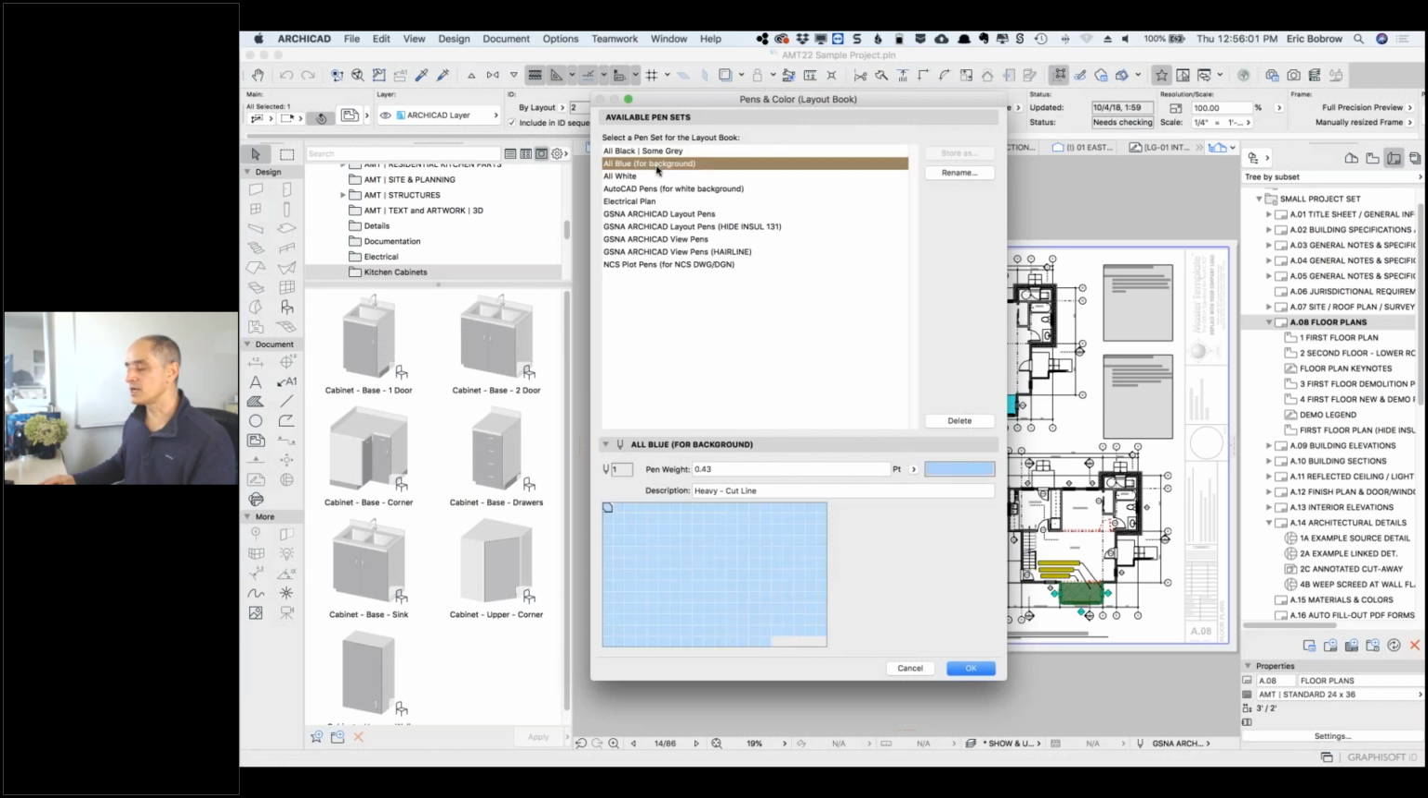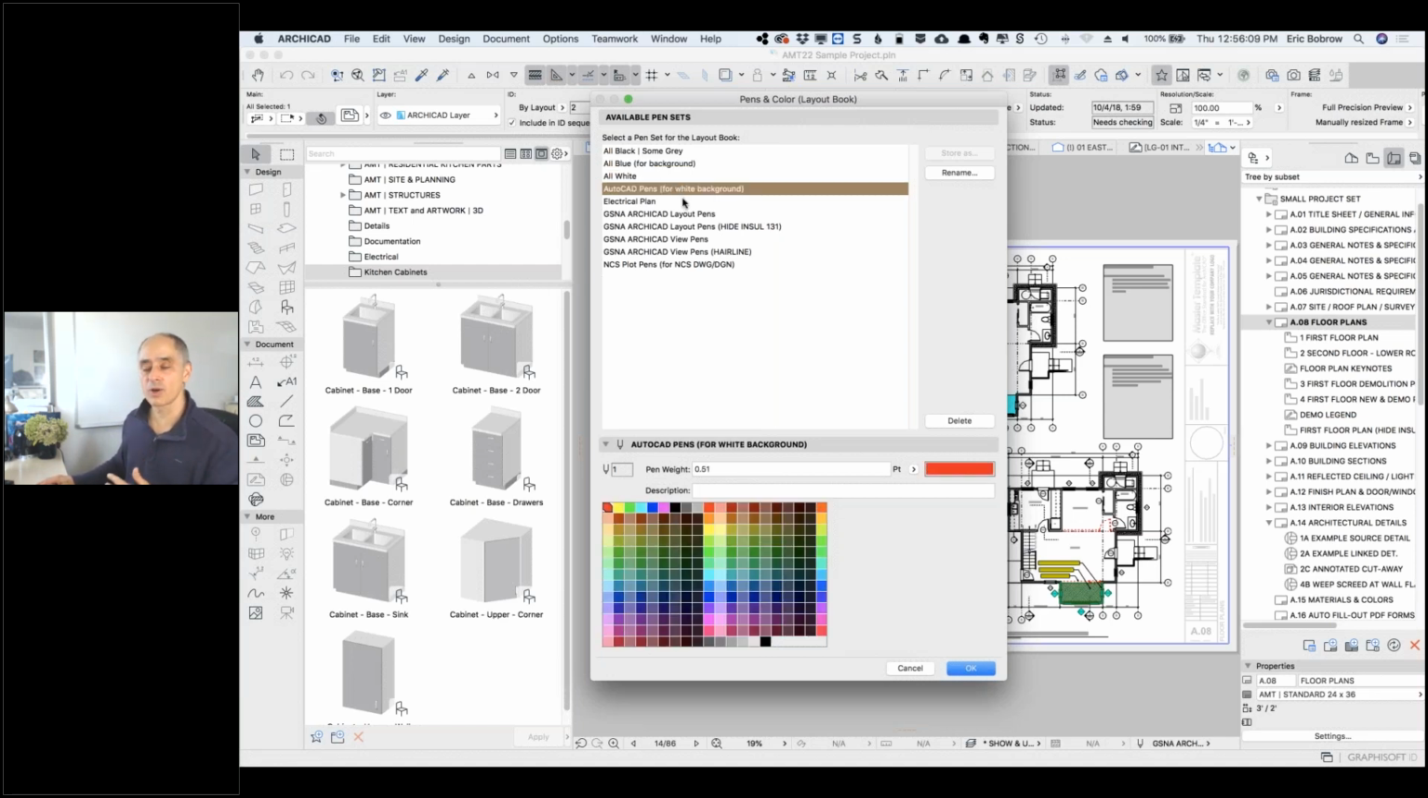And by the way, this one is used for background drawings that you might overlay here, and there you have AutoCAD pens. If you're bringing in an AutoCAD drawing and you want to say, the green lines, what are they? You want to be able to know that what you're seeing as green is what they see there.